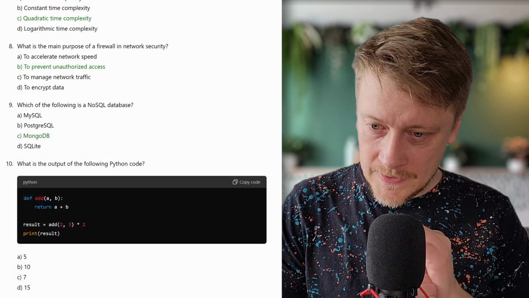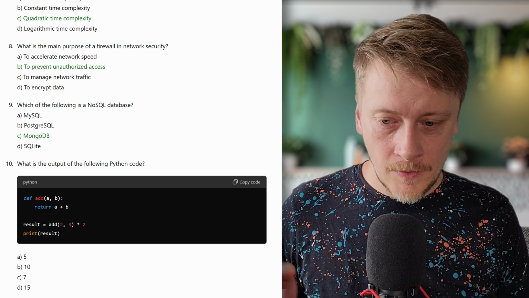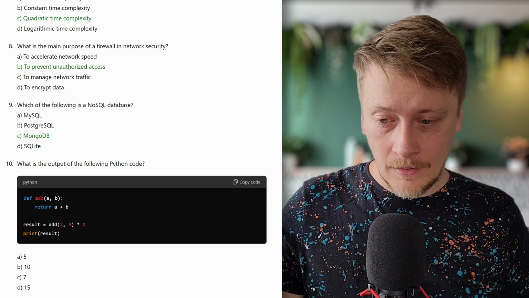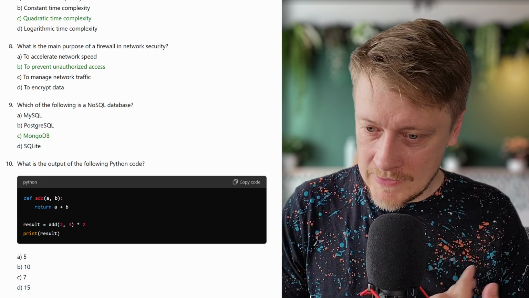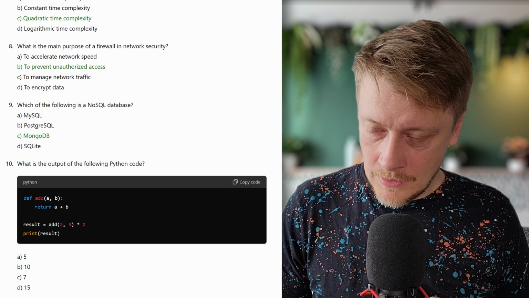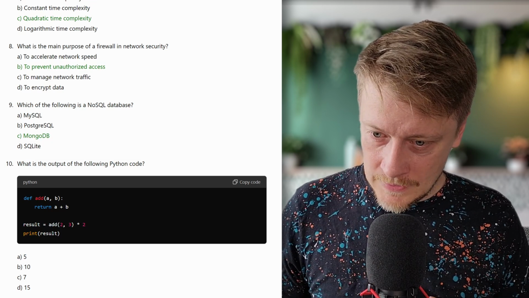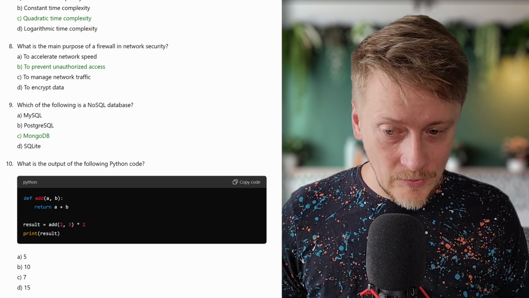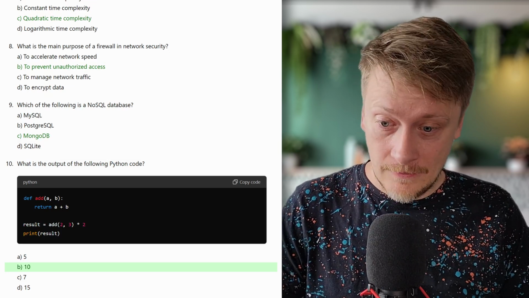And finally, number 10, what is the output of the following Python code? If you are facing these type of questions, what's usually good to do is to go from the end to the beginning. So print the result. We're just gonna print some result, and what the result is, we have some function add with 2 arguments. So I'm checking what the function does. It just sums them together. So the result will be 2 plus 3, which is 5, times 2, which is 10. Answer B. Okay, that was not bad.